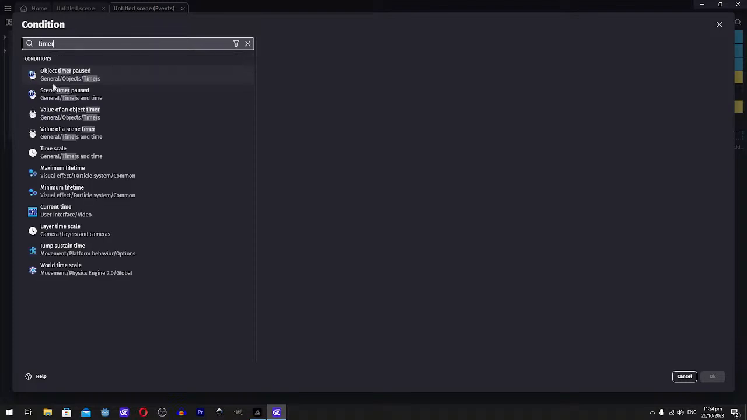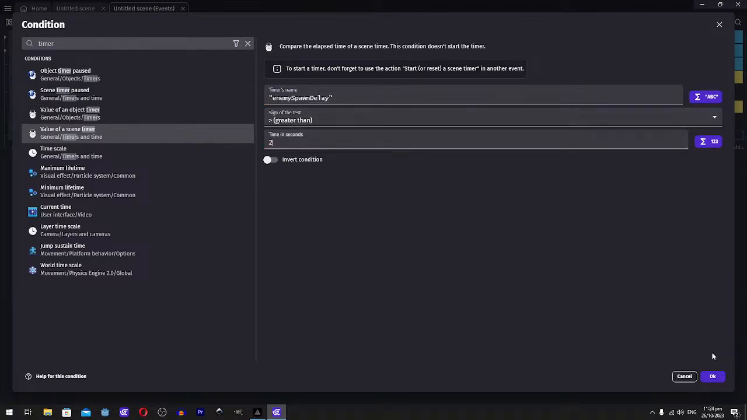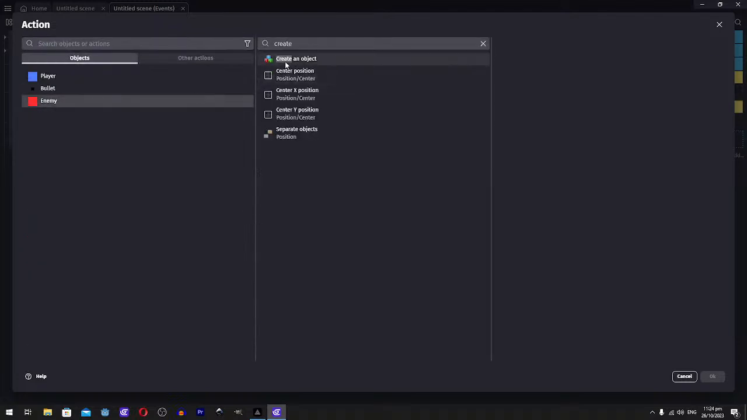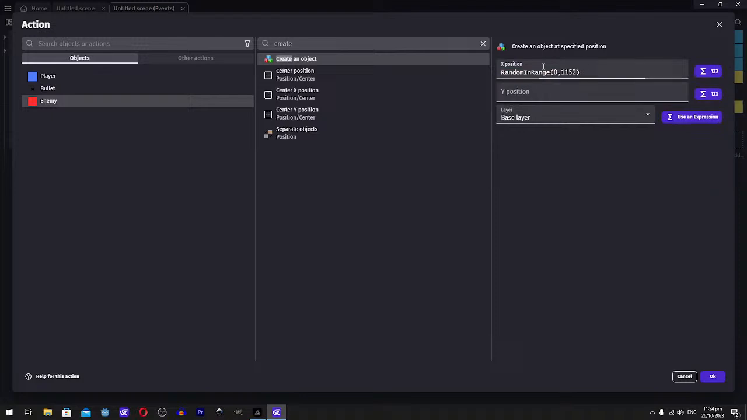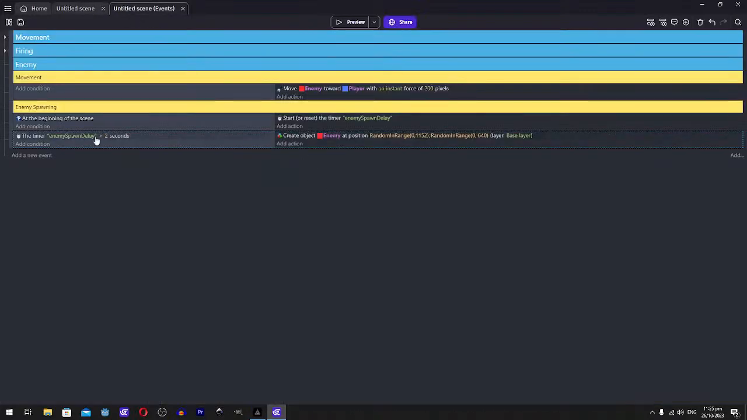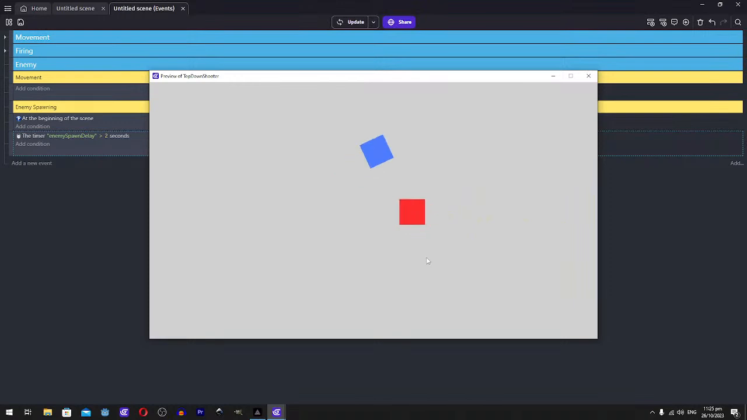So timer: value of a scene timer enemy spawn delay is greater than 2 seconds. So after 2 seconds it should spawn an enemy, create an object at random in range 0 to 1152 and 0 to 640. So this is just creating a box like from 0 like this, and then in Y it's setting like this. So it's just creating this spawning box. Now I have to do this again, reset the timer so that it works out of the box. It spawns an enemy anywhere it can, and that works.